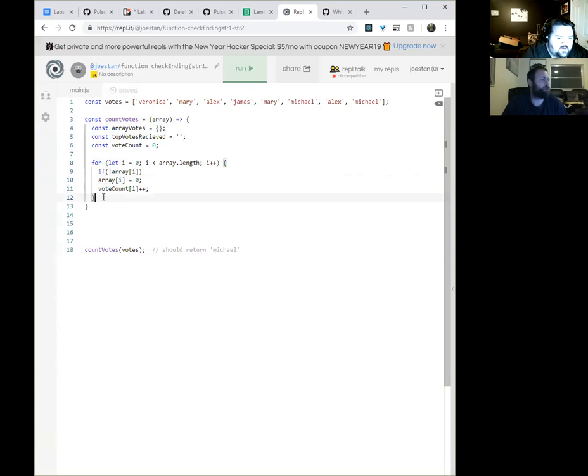Sorry, go ahead with what you were going to say. Your if statement on line 9, all that if statement is checking is if array at I exists. It's not checking whether it exists inside of the array votes object, which is what you want to check. Okay. So on line 9.